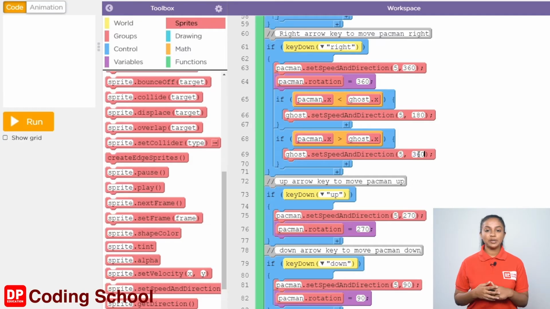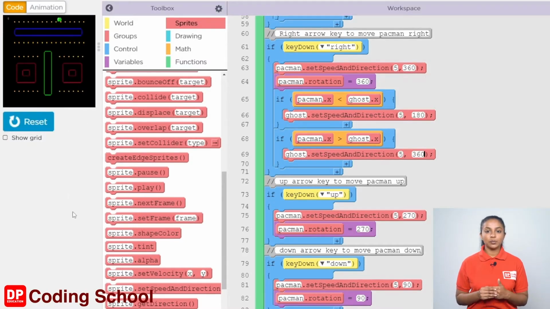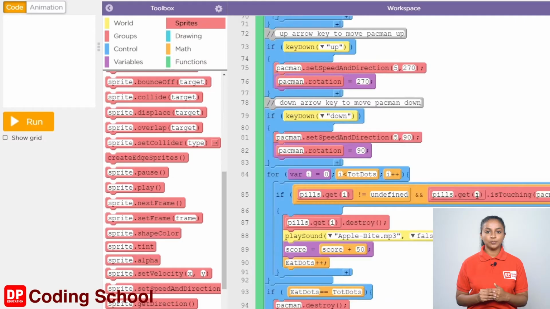Next, let's see when the up arrow key is pressed. Now we need to see about Pac-Man's Y position. If Pac-Man is above the ghost, it means the Y position of Pac-Man is smaller than the Y position of the ghost. Then the ghost needs to move up.